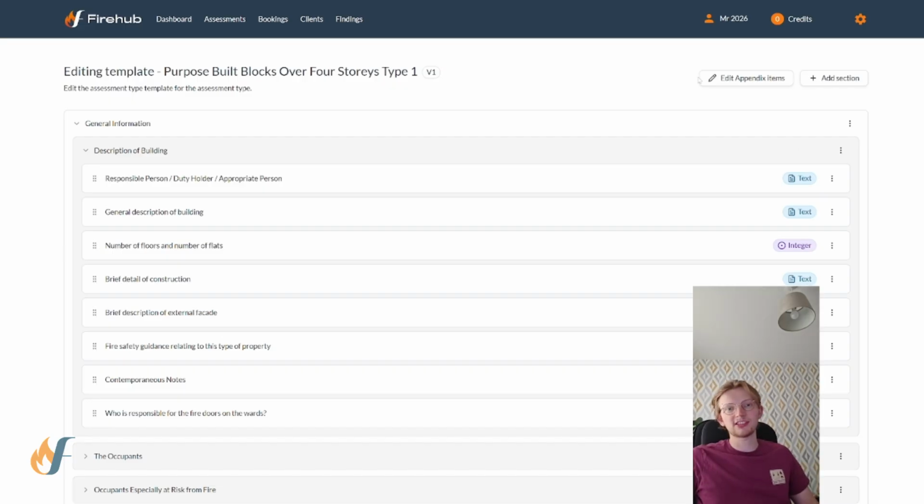You might have noticed there's no option to add a photo or anything like that, or require a photo at this stage. That's because you can add a photo to absolutely any question within Firehub that you're answering. Multiple photos as well, enabled from your tablet device too. So that is automatically applied. You don't need to worry about that. That will all be available in terms of photos when you load up the tablet app on site.